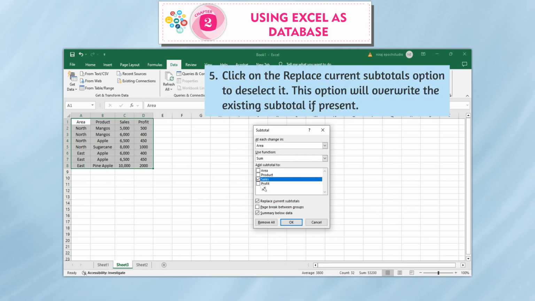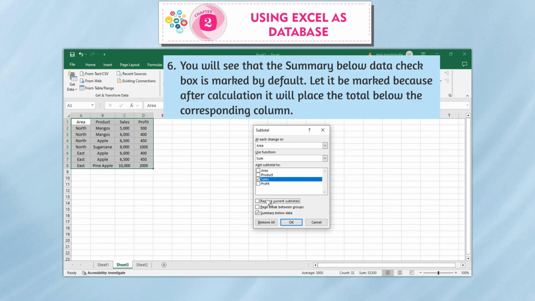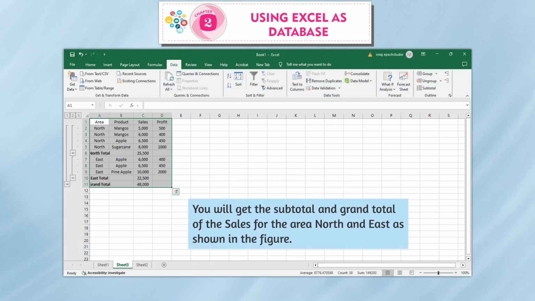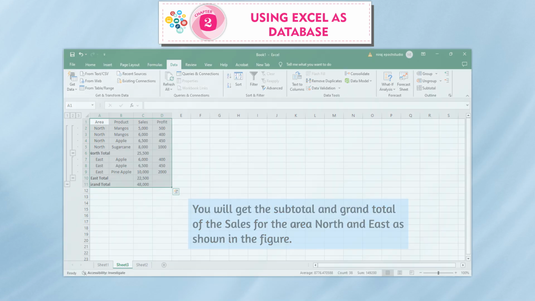5. Click on the Replace current subtotals option to deselect it. This option will override the existing subtotal if present. 6. You will see that the Summary below data checkbox is marked by default. Let it be marked because after calculation, it will place the total below the corresponding column. 7. Click OK button. You will get the subtotal and grand total of the sales for the area North and East as shown in the figure.